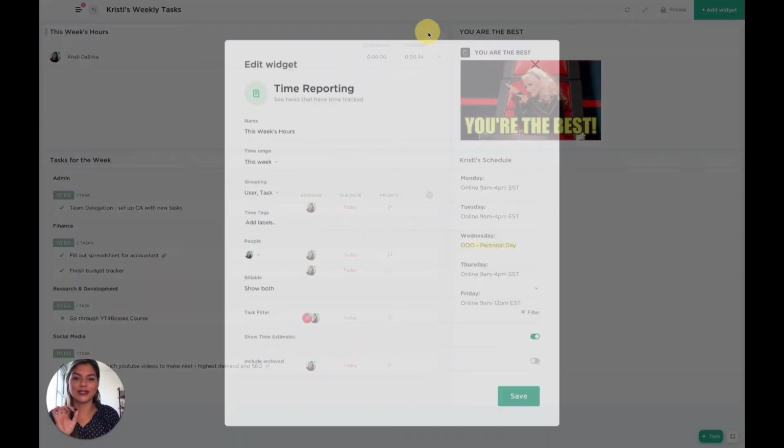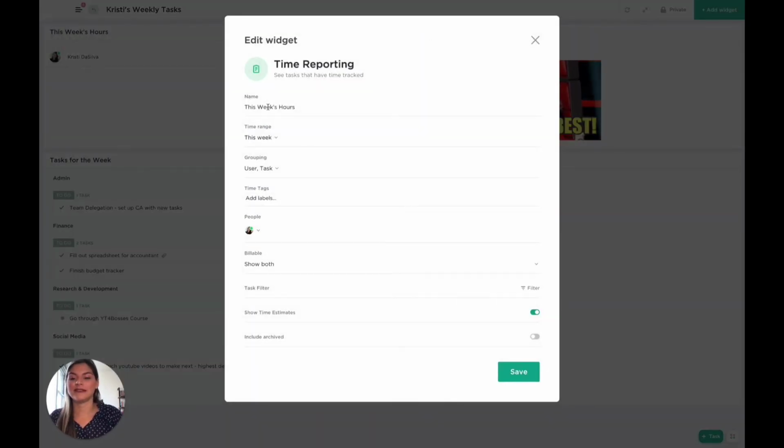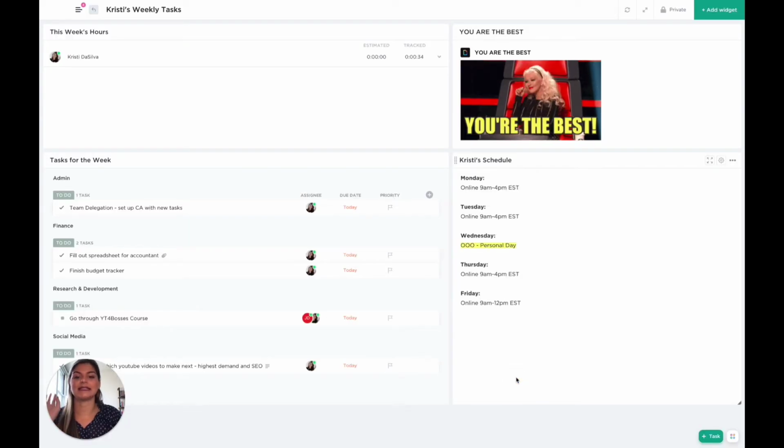So if I go into settings, you'll see I named it this week's hours, time range is this week. I group it by user and task. So the first level is user, the second level is task. So I can see exactly what task took how many minutes or hours the person, and I just put billable show both, show time estimates, and save.